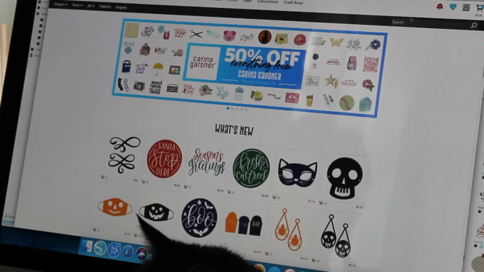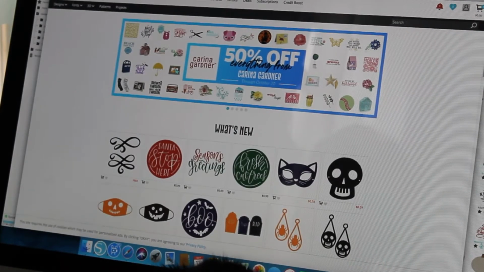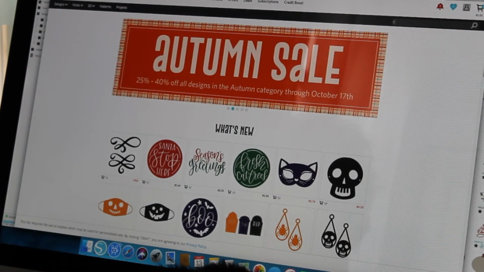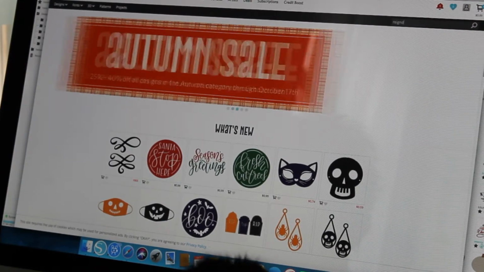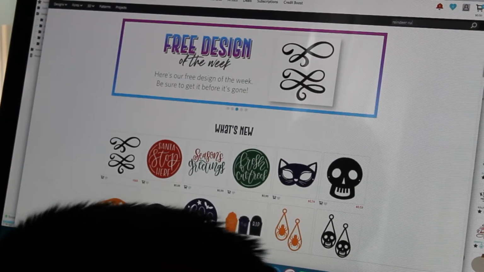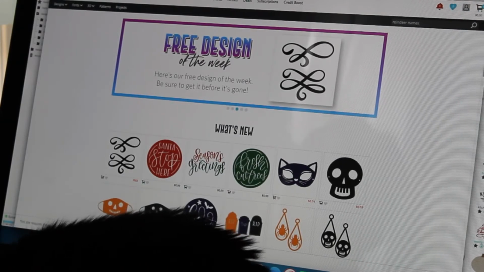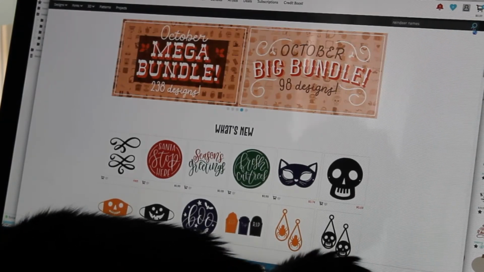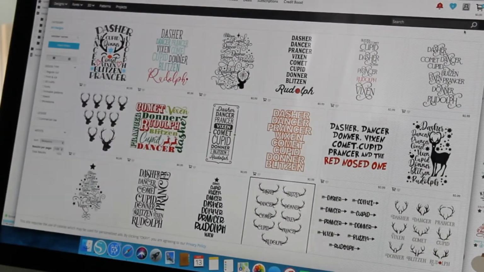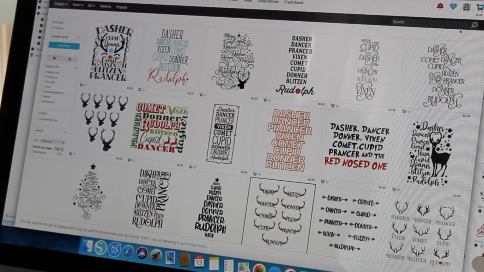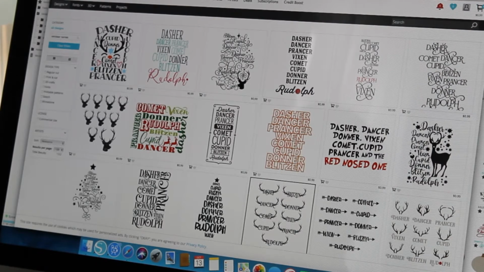Now, each month, you get $10 worth of free designs, I think, and it just adds up on your account. It does cost, I think, $8 a month, but you get $10 in free files.